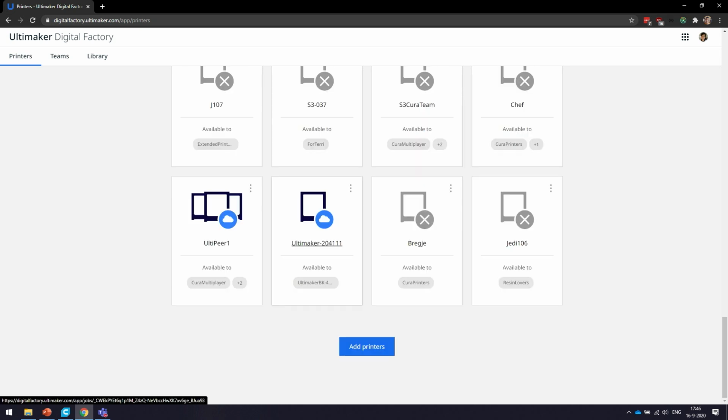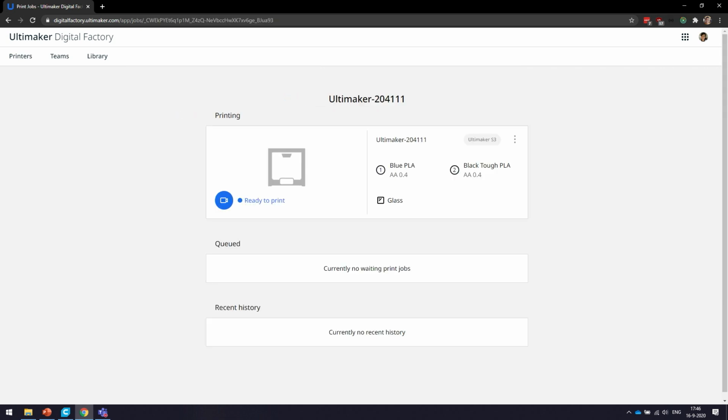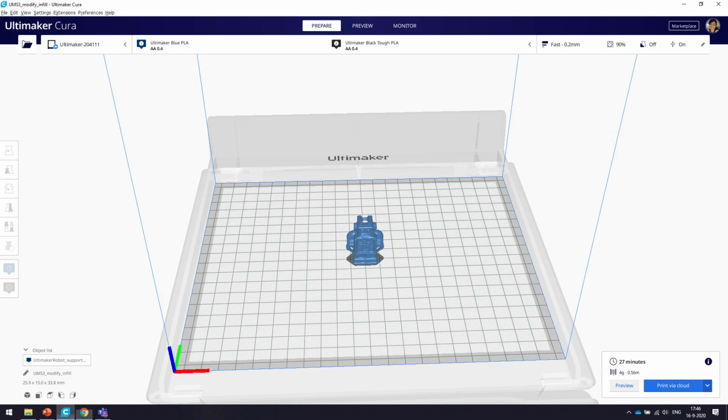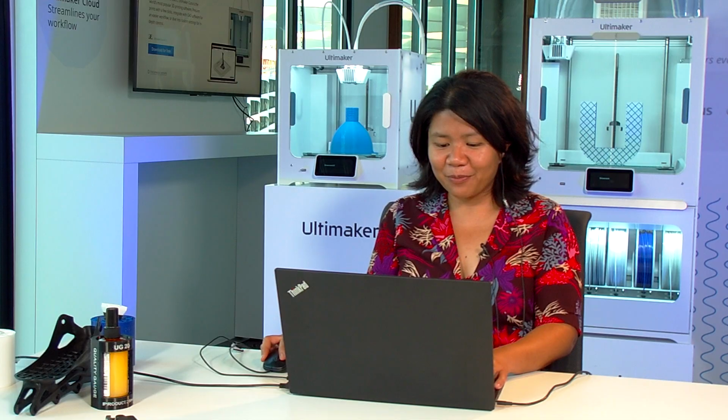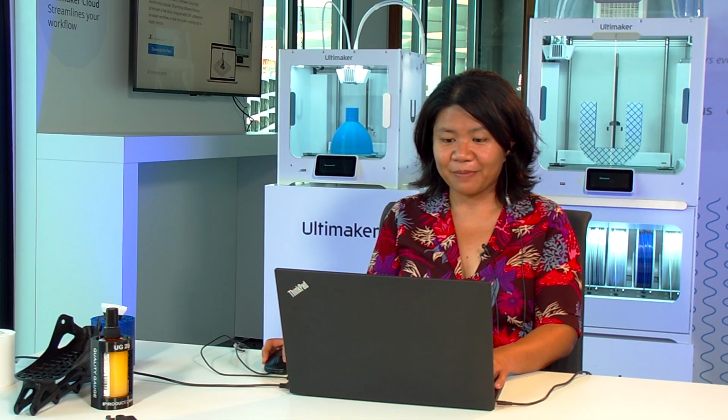And this one is Matt's printer. It's just by itself. So this is his printer right now, and I can also see the configuration. It has blue PLA, black tough PLA, and that's what I used as well in Cura. Now I'm gonna print this. I'm so excited. So I pressed the print via cloud, and now it was sent to Matt.